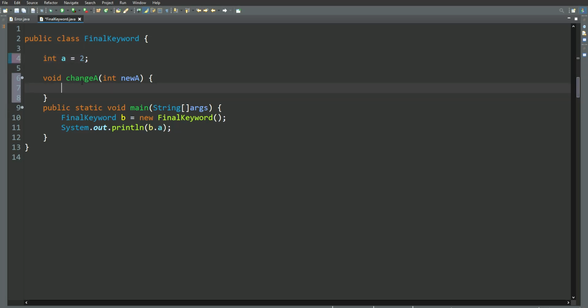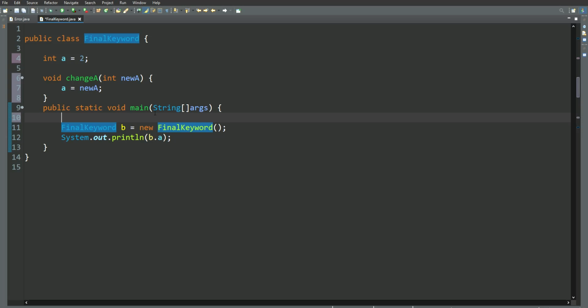So if you wanted to, you could do a equals newA, and close that. And basically what this is going to do for you is it's going to make whatever you put inside of here, a is going to equal. So instead of a equaling 2, if I were to put something in here, a now is going to equal, let's say, I don't know, 3 instead. So let's actually go ahead and show how you would do that.